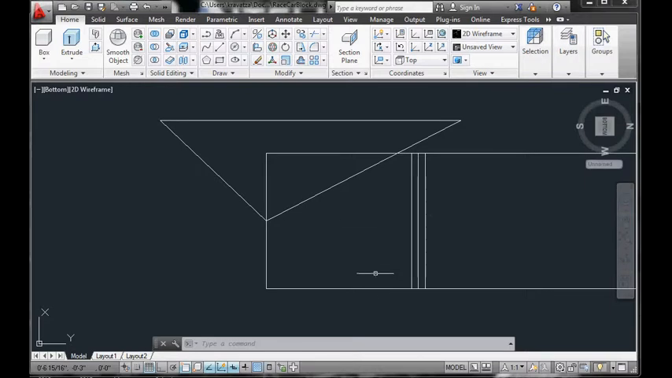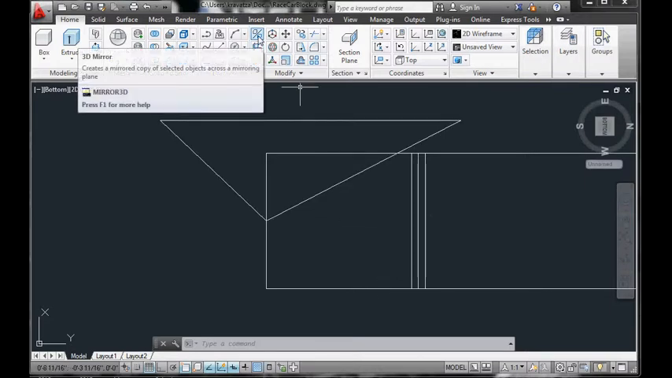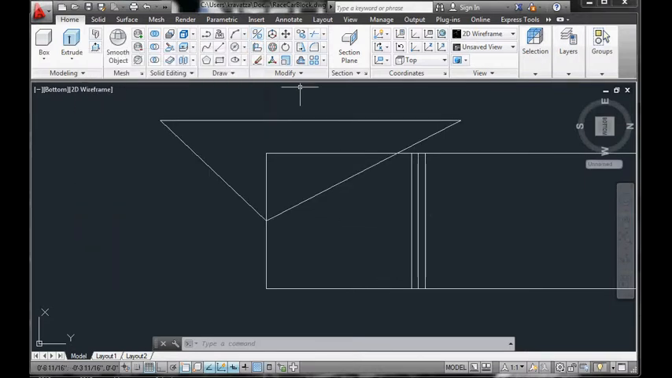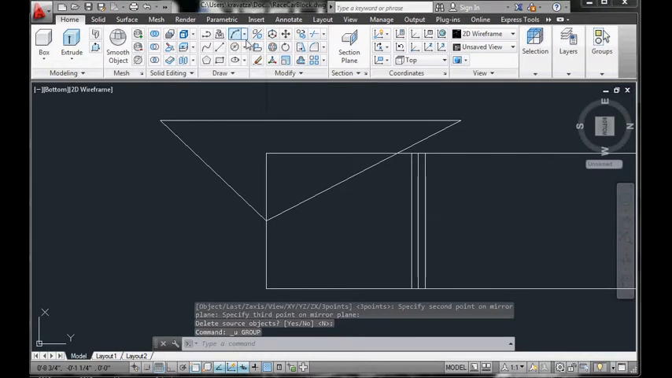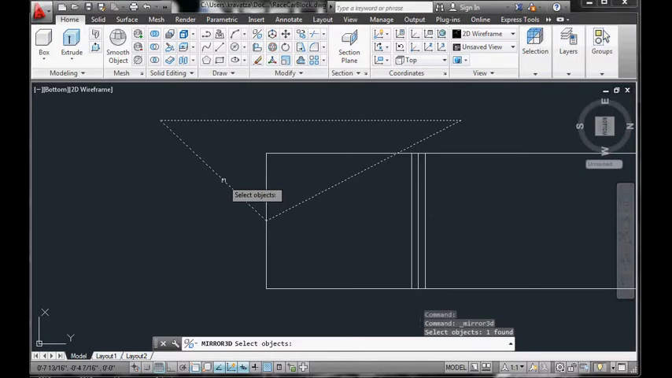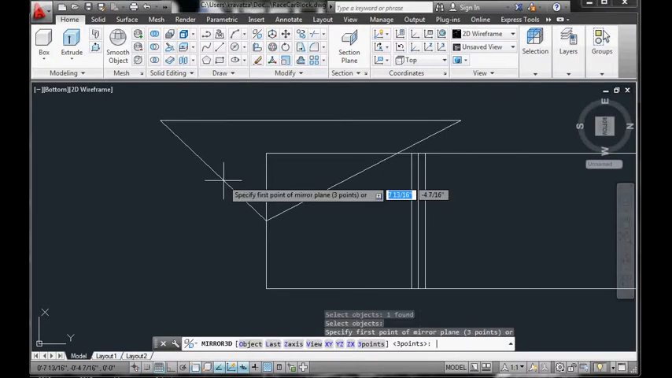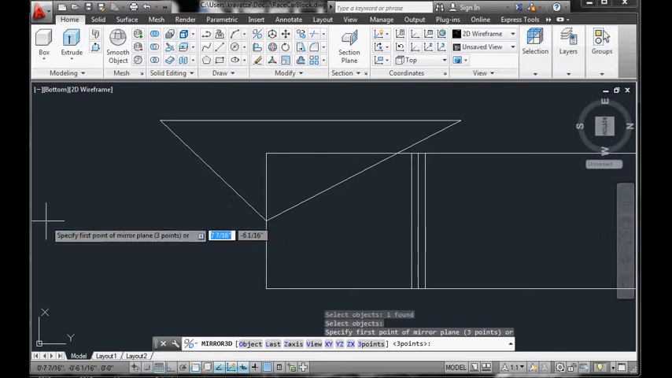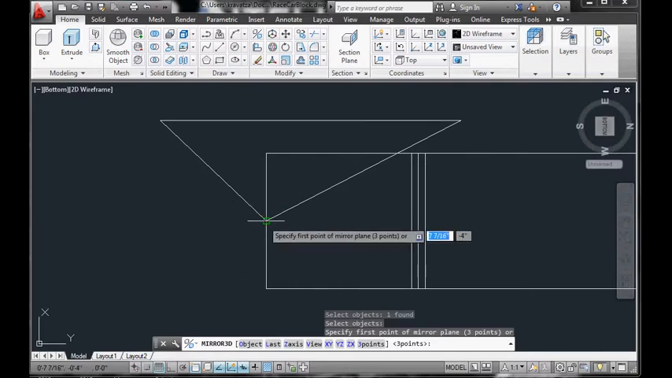So we're going to use a new tool called mirror. It's located right here, 3D mirror. So what you're going to want to do is come up here, click on 3D mirror, make sure it is highlighted. It tells you to select object. Once you select it, hit enter. Specify first point of mirror plane. The plane is what it's going to be mirrored on, and says must have 3 points.